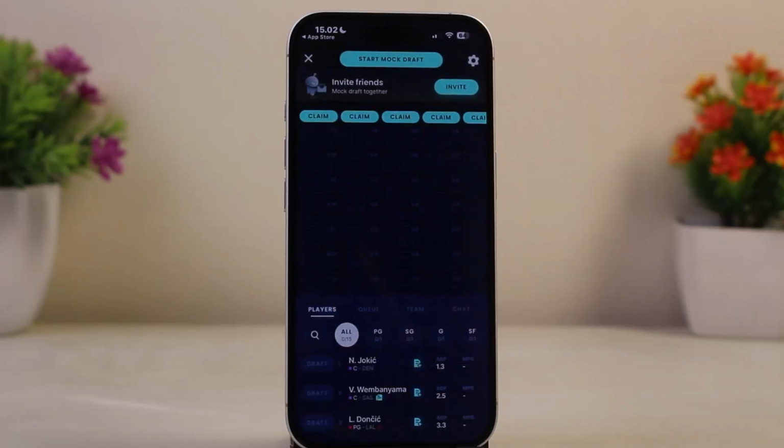Now, once you do that, tap on the draft board at your desired pick number or choose pick for me. Now tap Start Draft. When it's your turn, search or tap on an available player and select Draft. If you have to step away, you can pause the draft or enable the AI to auto draft for you.